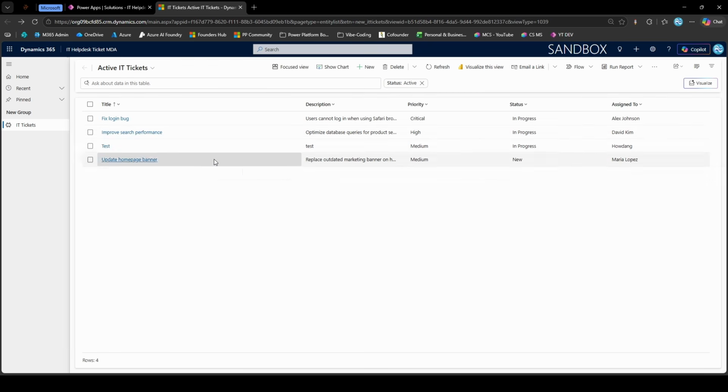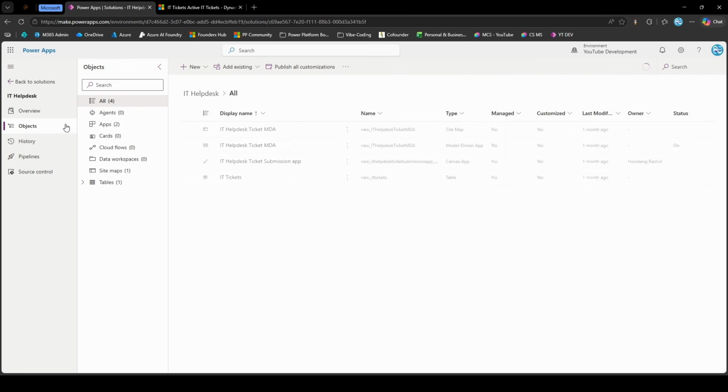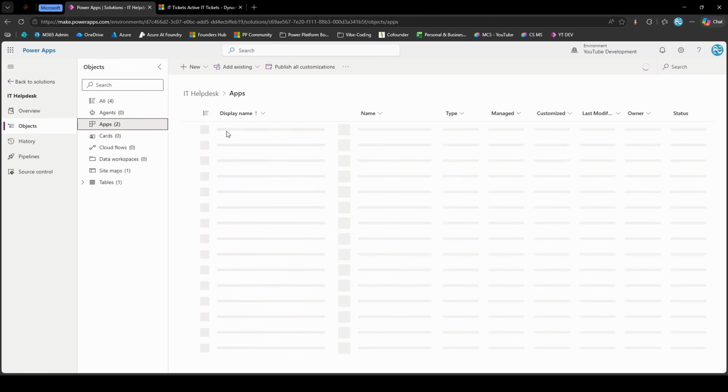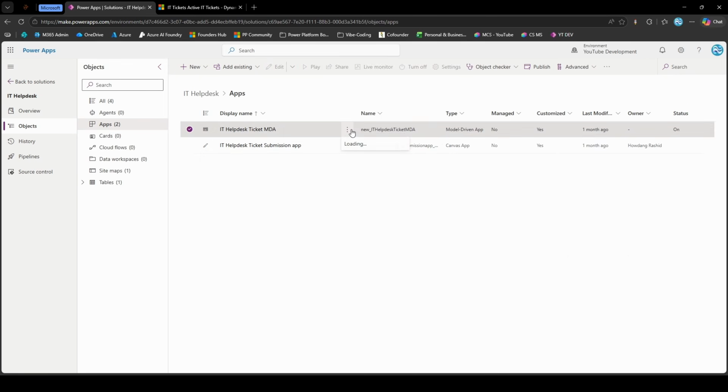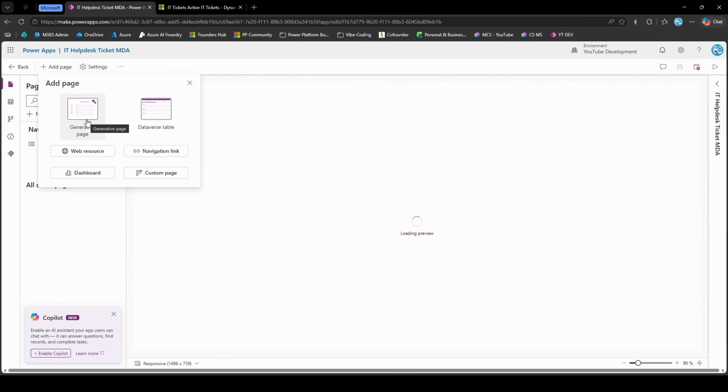So we want to make this a much nicer interface rather than using the generic model-driven app / Dynamics experience. So what we're going to do within our solution is we're just going to pop this out, go to Objects, go to Apps, and we're going to go to our model-driven app and select Edit. Once we've done this, we're going to go to Add Page, and then we're going to select Generative Page.